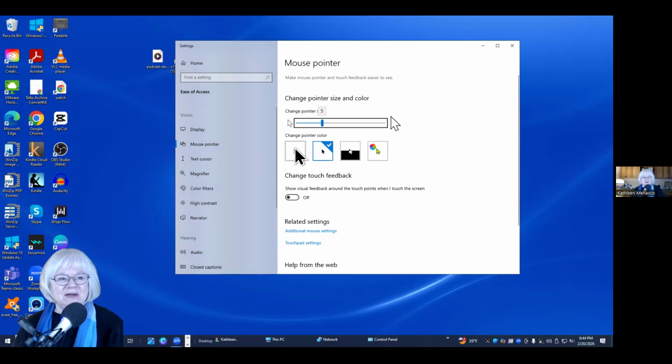If I go over here and click this white mouse, now you can see the pointer is white, which you can see well on the blue, but you can't see it well on the white at all. And most of the pages that you look at on the internet are going to have some white background. So I like going to this black. Click on the black, and now you can see the pointer is black.